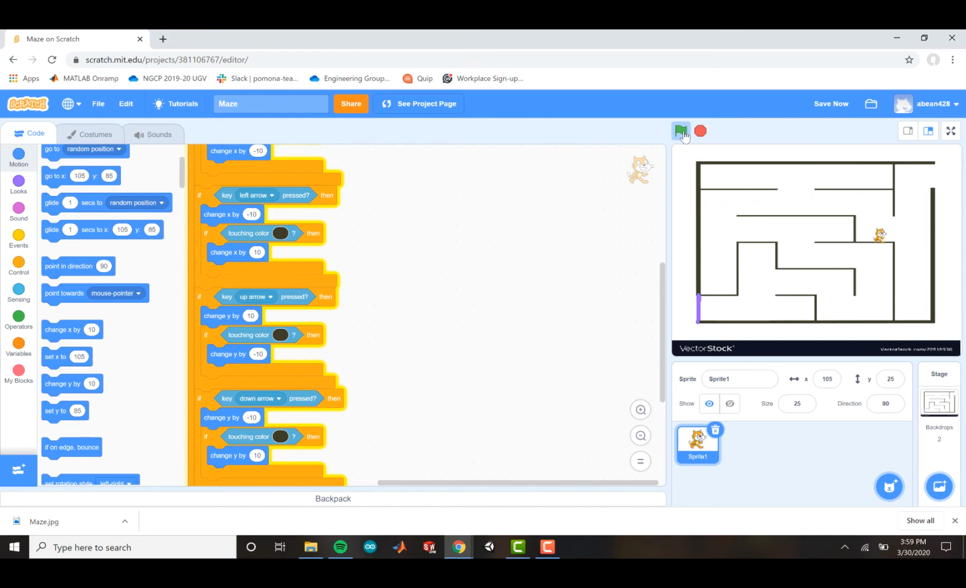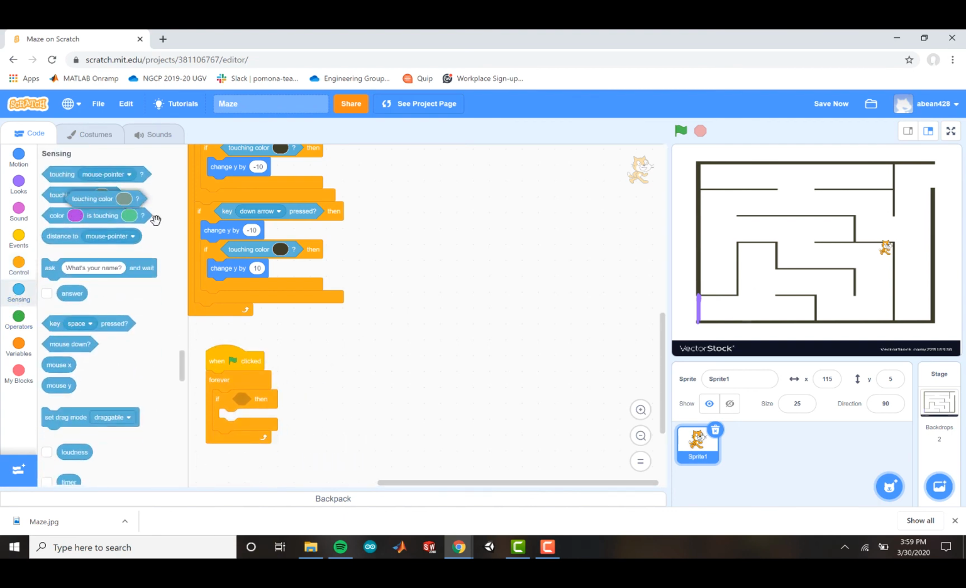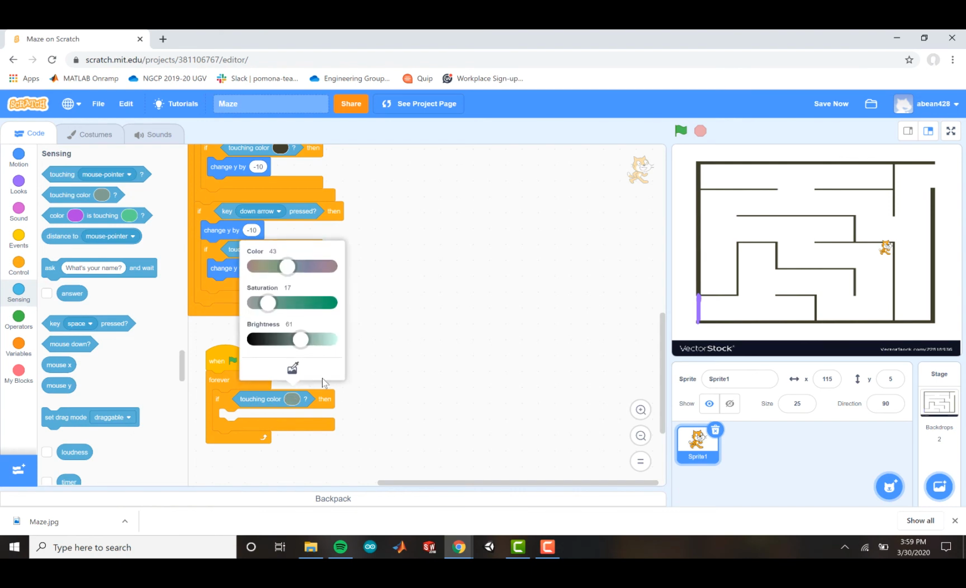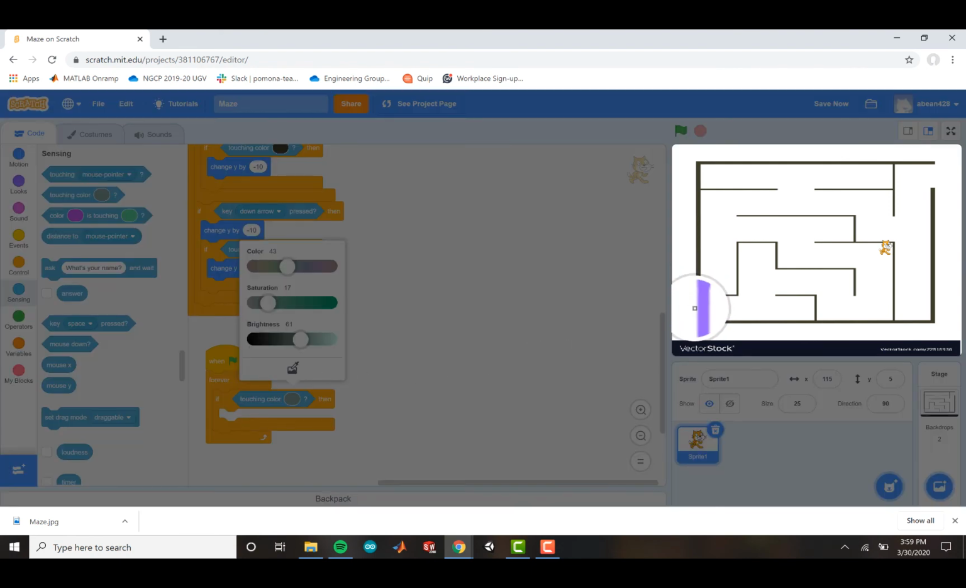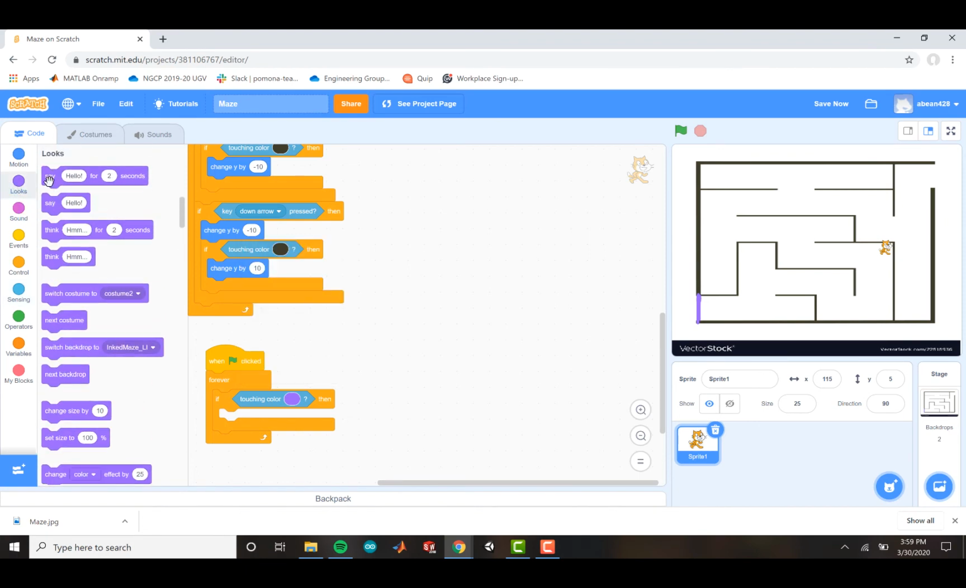So that is awesome. Now we got that set up. Let's go ahead and set up, once I touch my finish line, my game wins. And we're going to need, if I'm touching my purple line, right? Go ahead and put that in a forever loop because we want to make sure that's running throughout our program. So if my sprite is touching that purple finish line, I want my sprite to say, you win, right? You win because you finished the maze, right?